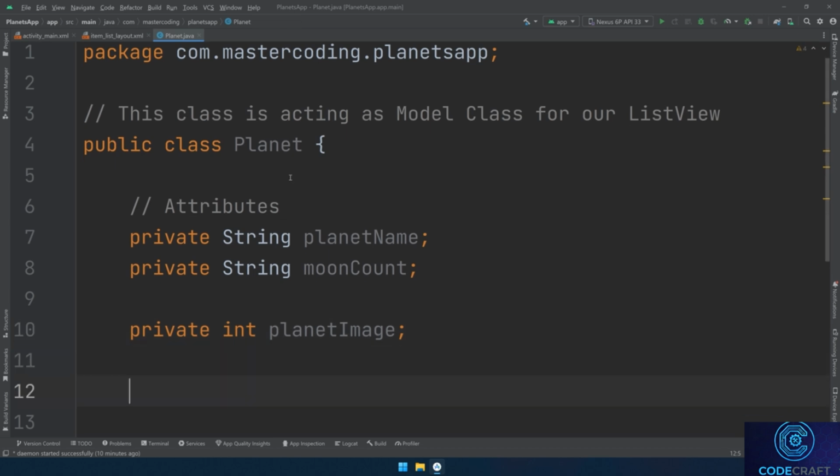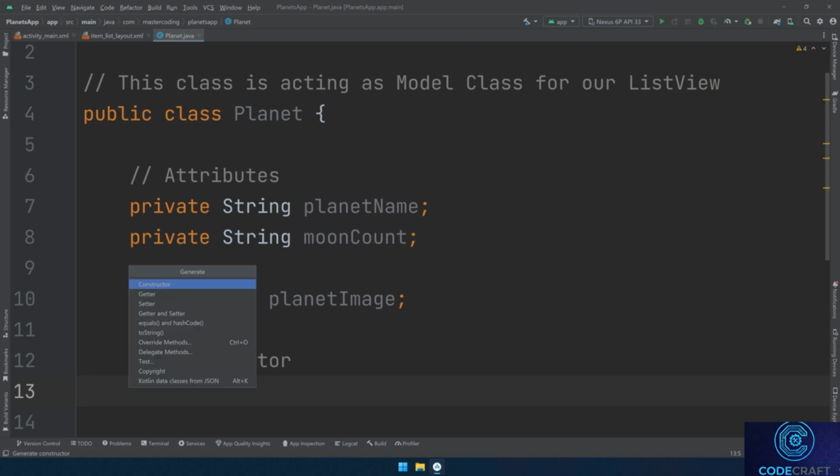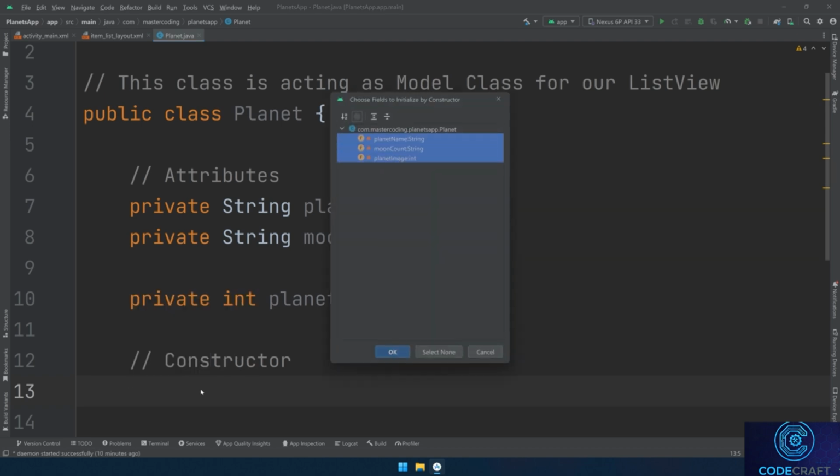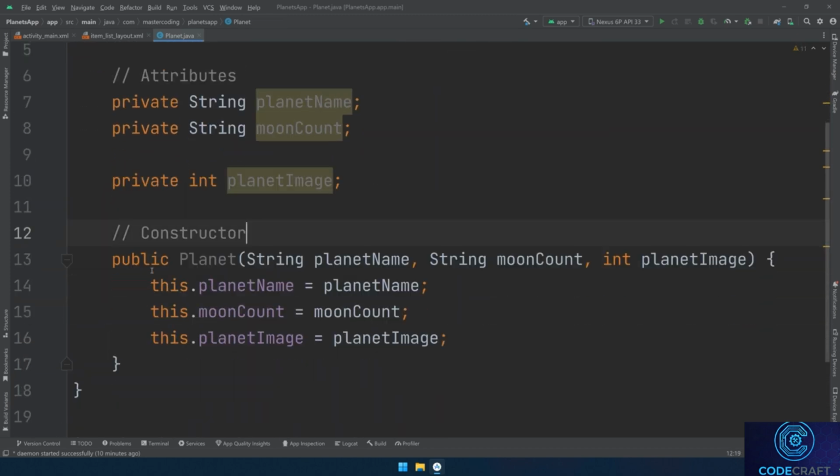The second step in the creation of the model class is to create the constructor. The model class typically includes a constructor that allows you to instantiate objects of that class. The constructor takes parameters corresponding to the attributes and initializes the objects with the provided data. Alt plus Insert to create the constructor and choose all the parameters here. So here is the constructor.